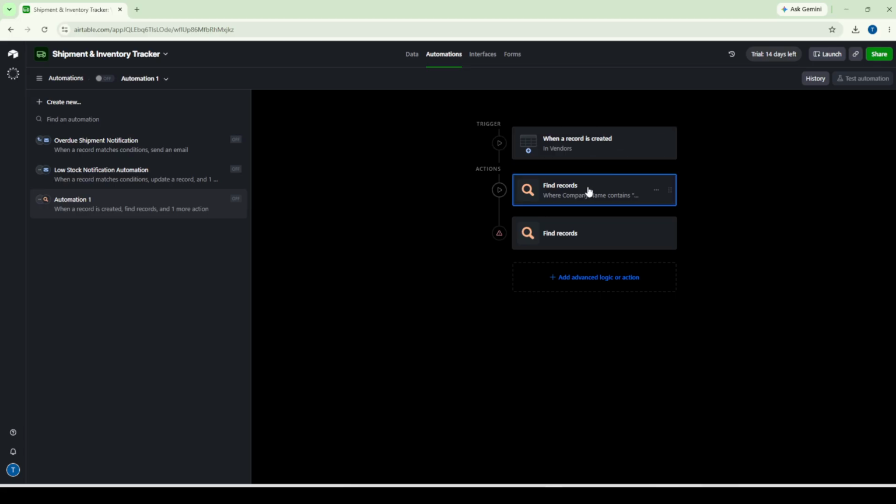This is your watchtower. Now, add an action to find records in the same table that match the newly created record's identifying field. Again, that could be the email or name. Here's where you get clever. Add a conditional step. You can tell Airtable if the find records action returns more than one result, meaning the new record is a duplicate, then do something.